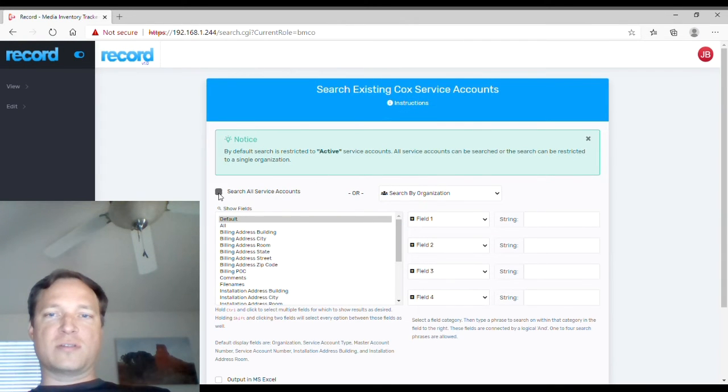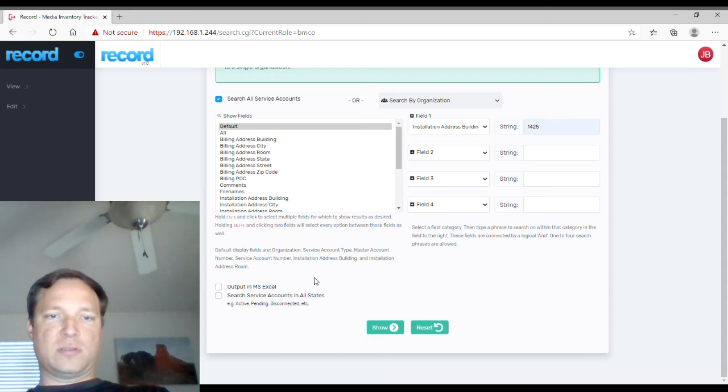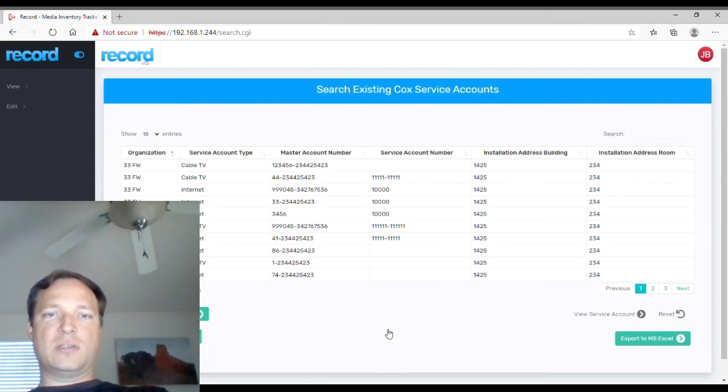I'm going to search all service accounts and search for the installation address building of 1425. We'll just keep the default results. You can pick various other ones. We're going to search them in all states and hit show. And we can see a list of all the ones that our search found.